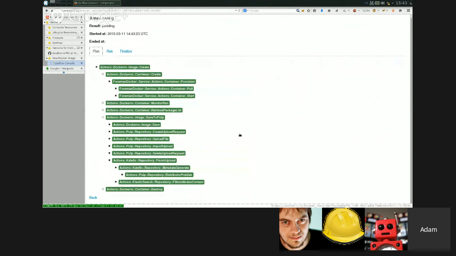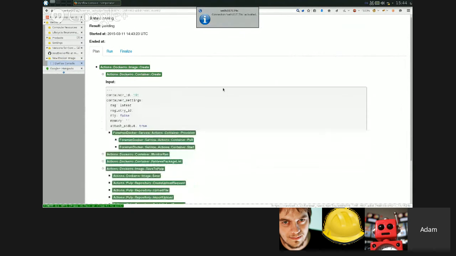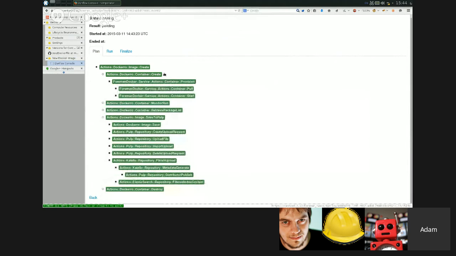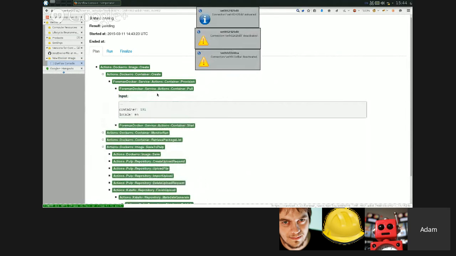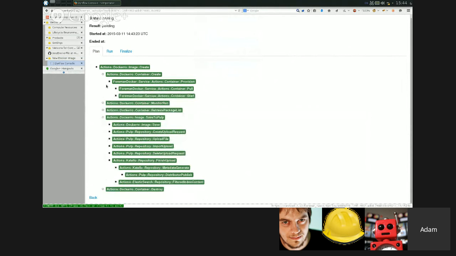We get data from the user in the form. It's passed to the controller, which schedules the Docker image create action. This action calls container create, which creates the container based on the builder image. If the image is not present, it is pulled. That's courtesy of the Foreman Docker guys.